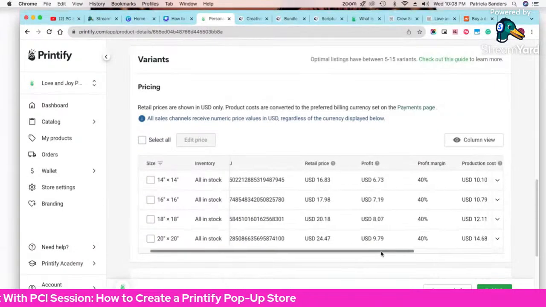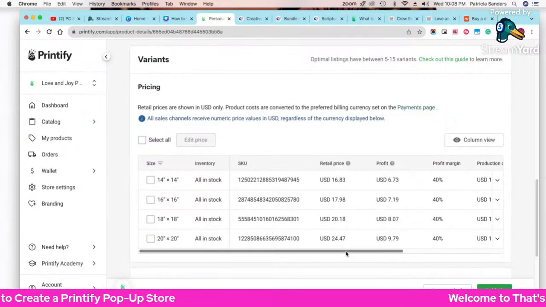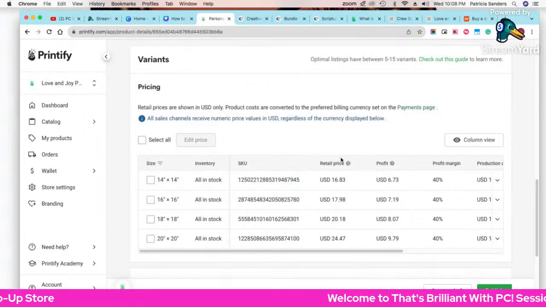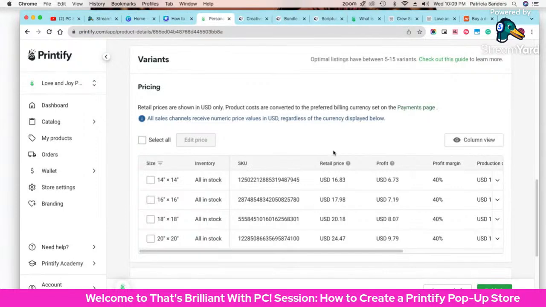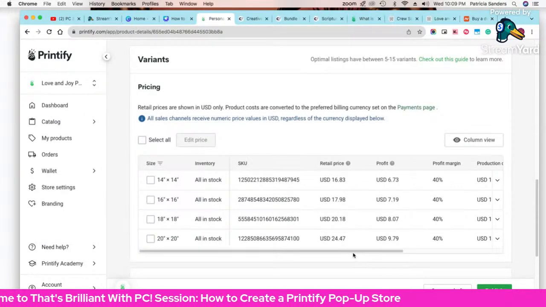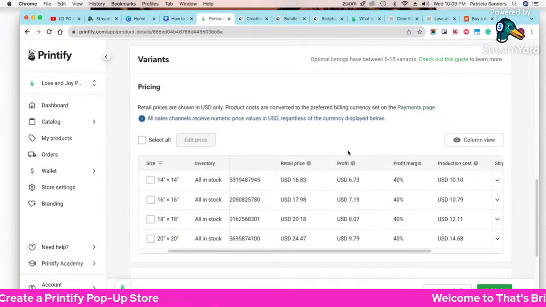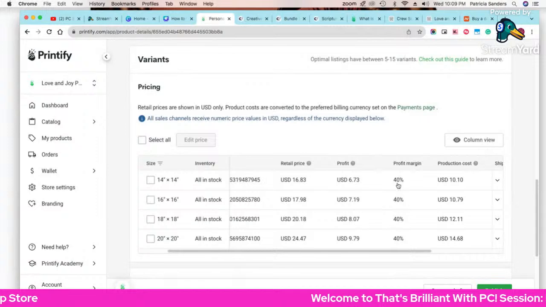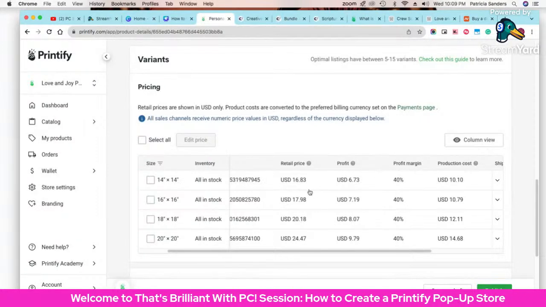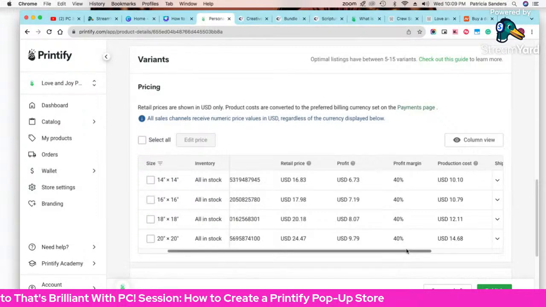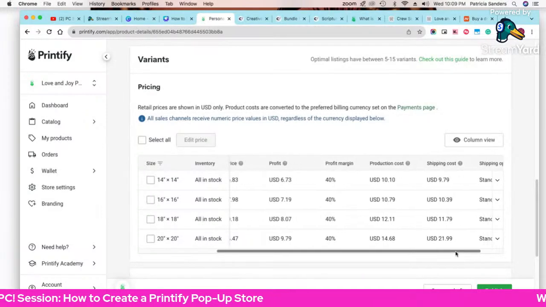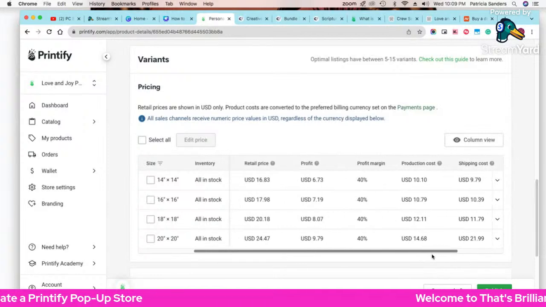From my understanding, the retail price is what they suggest. It is cute. I'm loving it. And then they currently have the profit set here, but here's your profit margin. They have it set at 40%. So you're getting 40% of the retail price, I believe. So that's the production costs. Hold on, I want to make sure I say that right.